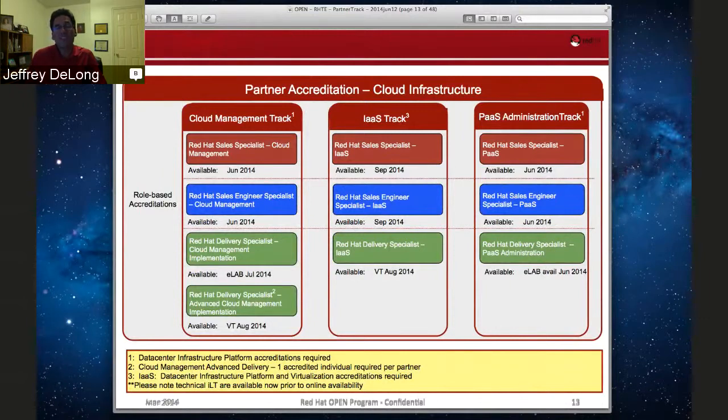One of the interesting things with cloud management track is there's actually 2 specializations required in the delivery track. There's the Red Hat Delivery Specialist Cloud Management Implementation, and then there's the Red Hat Delivery Specialist Advanced Cloud Management Implementation.